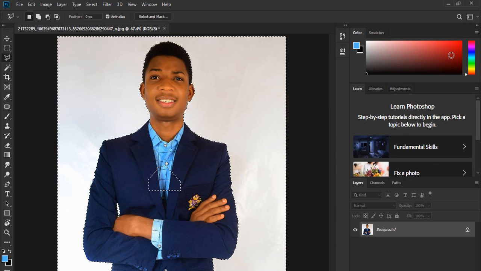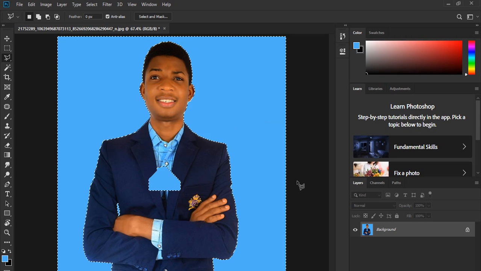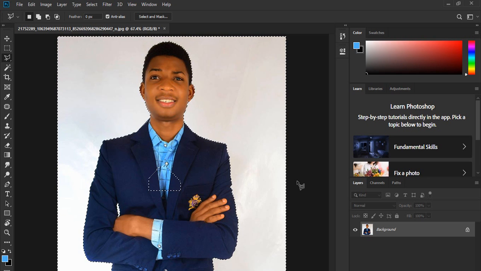Now, this is a photograph. I just picked that blue color. Now, hold down your Alt key on your keyboard and press delete. Now, it's good, but you could actually see that right now on this photograph, I've just deleted a part which I don't want to delete. How do you fix that? That's why I said your selection has to be on your background.